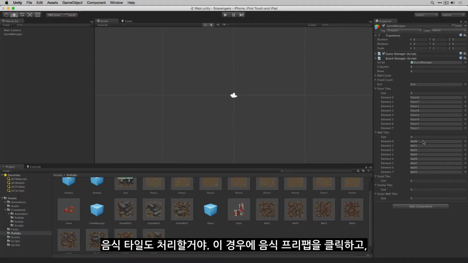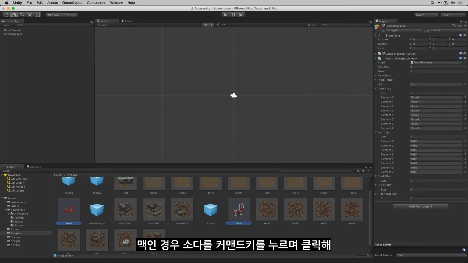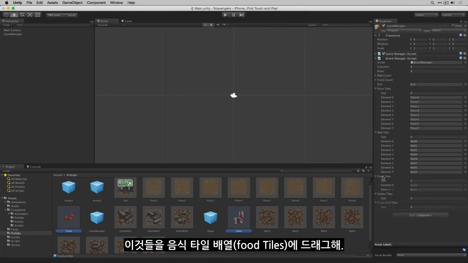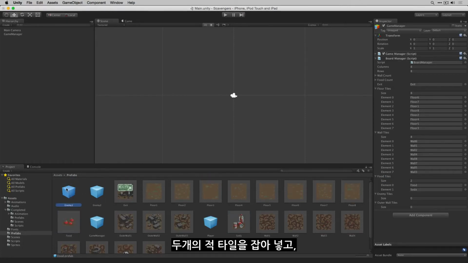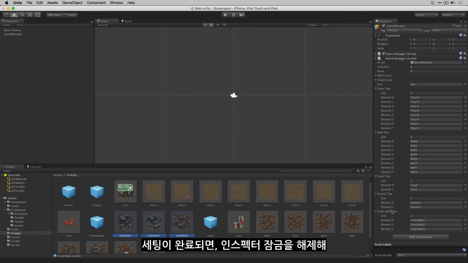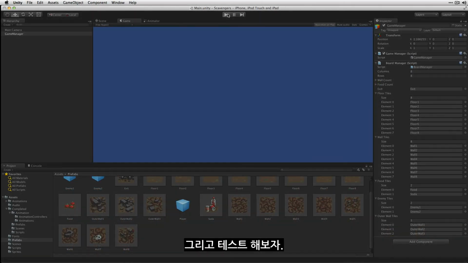We'll do the food tiles. In this case, I'm going to click on the food prefab and then command-click on the soda prefab because I'm on a Mac. If we were on a PC, that would be control-click to add to the selection. We'll drag those to our food tiles array. Let's grab our 2 enemy tiles. And finally, our outer wall tiles. With those set, let's unlock the inspector and give it a test.